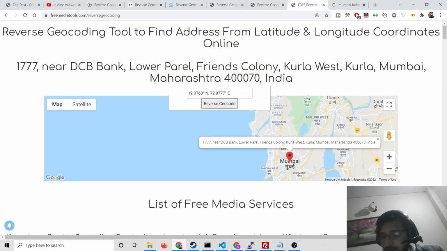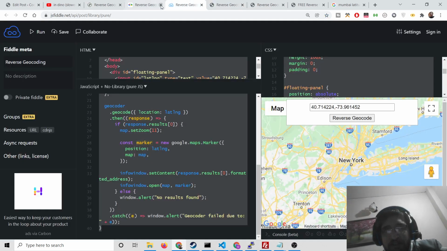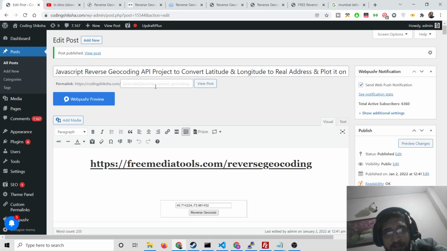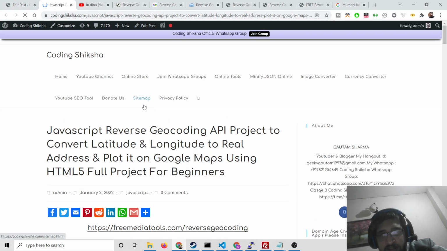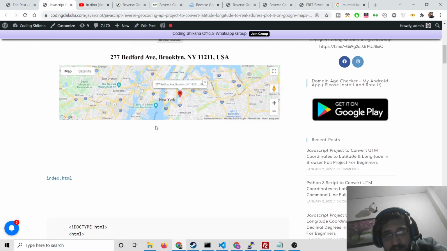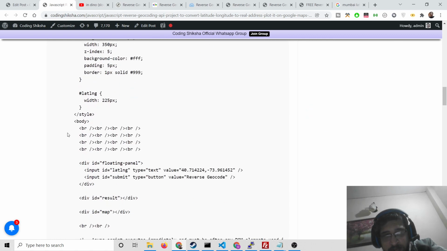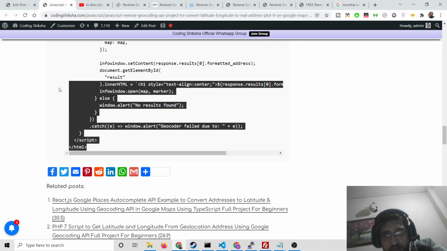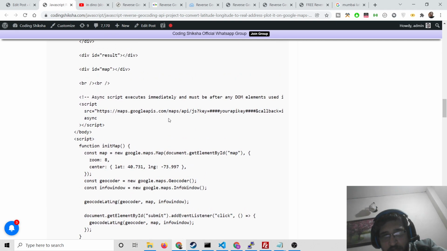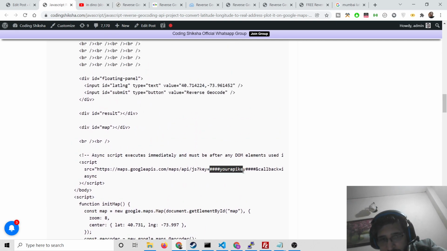We will be building this application from scratch using the Google reverse geocoding API. If you want the full source code for this application, I have given the link in the video description. This is my step-by-step blog post. There is only a single file, index.html. Simply copy paste all the source code, and here you need to replace the API key with your own API key. I will tell you the process.